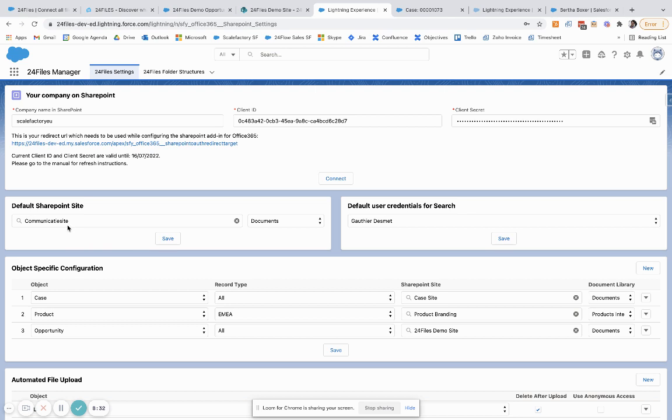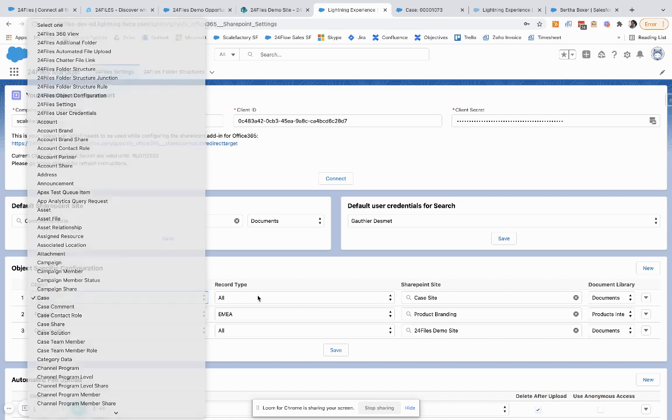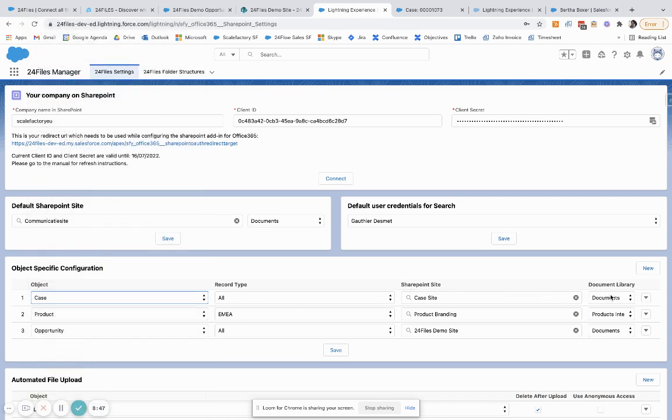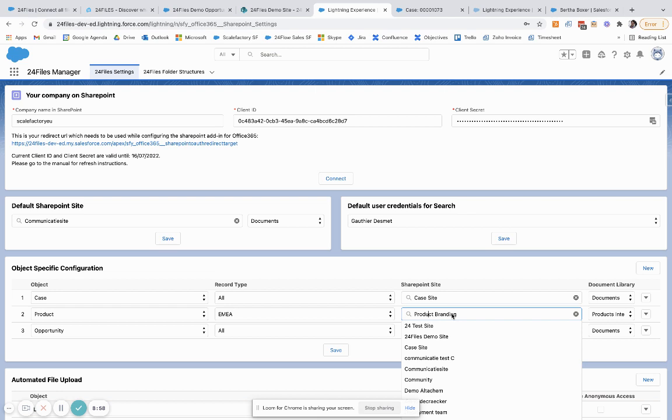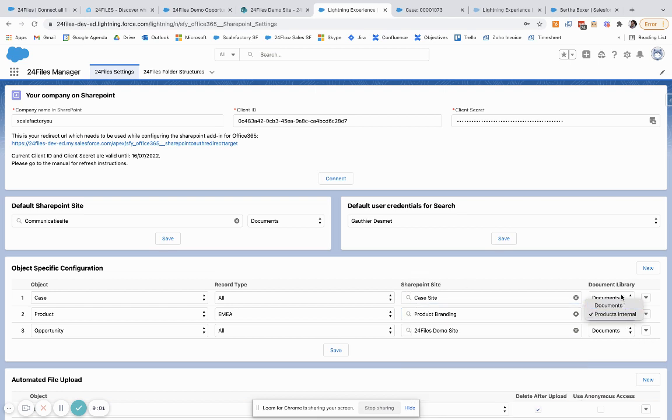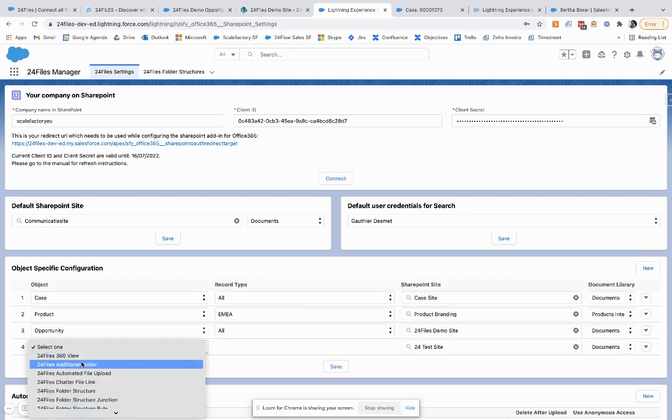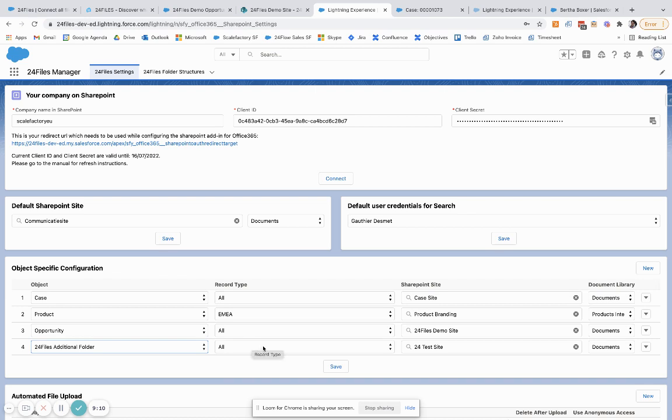To start, we have the default SharePoint site and the object-specific configurations. So to start with the object-specific configurations, actually we can assign different objects and different record types to different SharePoint sites and document libraries where we want our files to save to. So for example, here for products and record type EMEA, we want to save our files on the SharePoint site, product branding within the document library, products internal. We can just add a new one by clicking on new and add a new object-specific configuration. It's quite simple and straightforward.